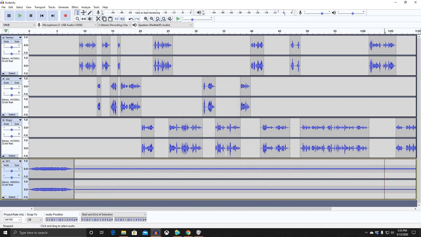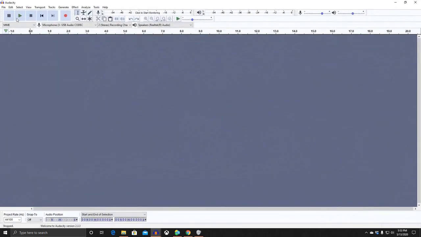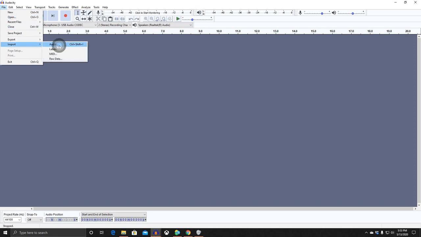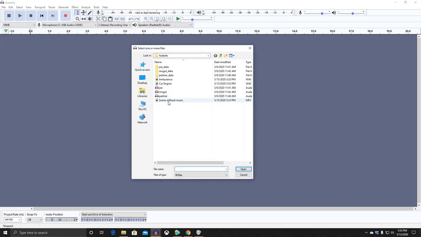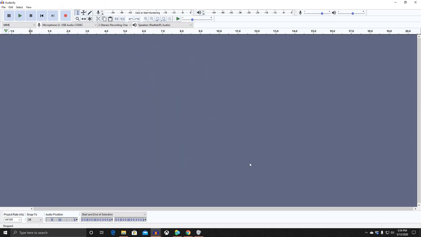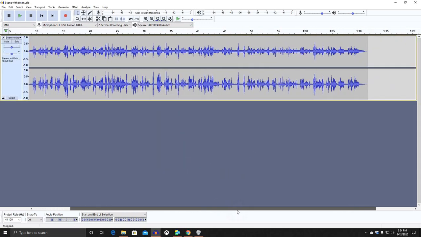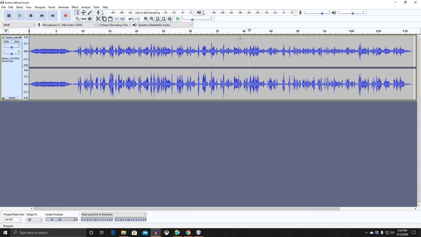Perfect. So now that we've done that, we're going to open up a new file. All right. So here we have a new file. Now we're going to import our file that we just exported. So for that, we're just going to go to Import. And we'll go to Audio because it's an audio track. I'm going to choose right there. It's Scene Without Music. And now you can see all of those waveforms that we had before that were all separate, they're all compressed into one.